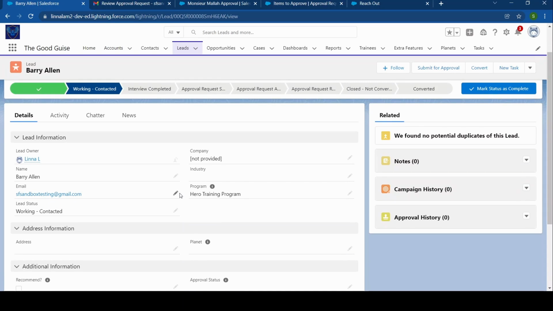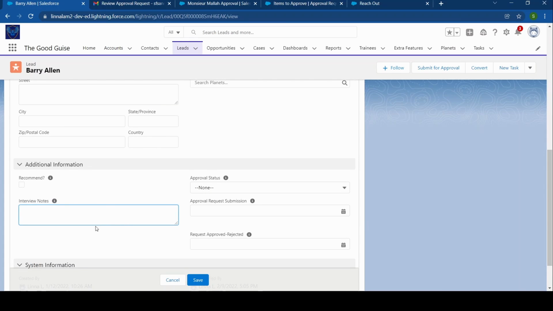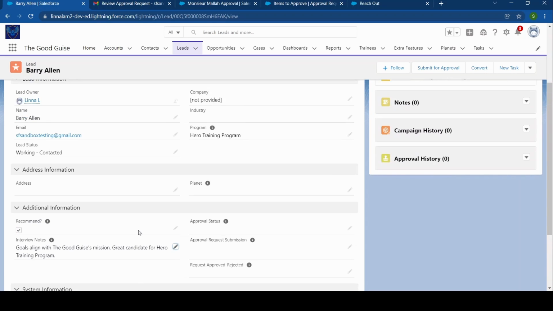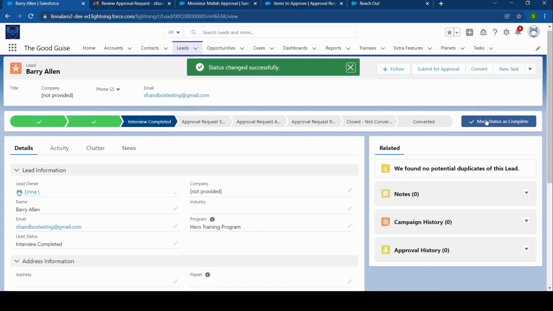But before we can confirm anything, we want to have an interview with him, just to make sure that our goals and mission align. So we have an area here for interview notes. We think he's a great candidate, and we definitely recommend him for our program. We're going to save, and then we can come up here and update the path to interview completed.